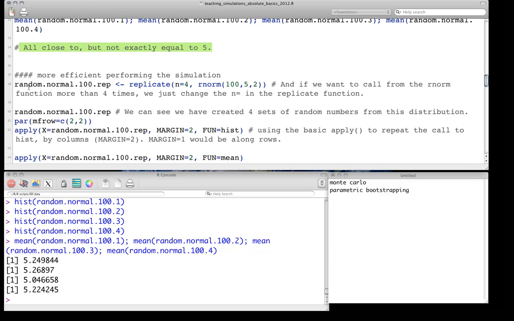And if you've done the previous tutorials, you've learned about the replicate function, and we're going to do exactly what we did there. We're going to do the 4 sets of 100 random draws each from that same distribution. And so we use the replicate function to say, okay, let's draw 100 random variables from that distribution, and let's repeat that n equals 4 times. And we'll store all of those. We can run it.